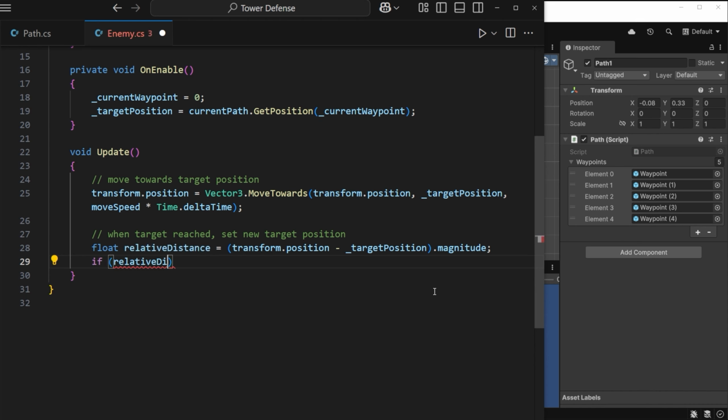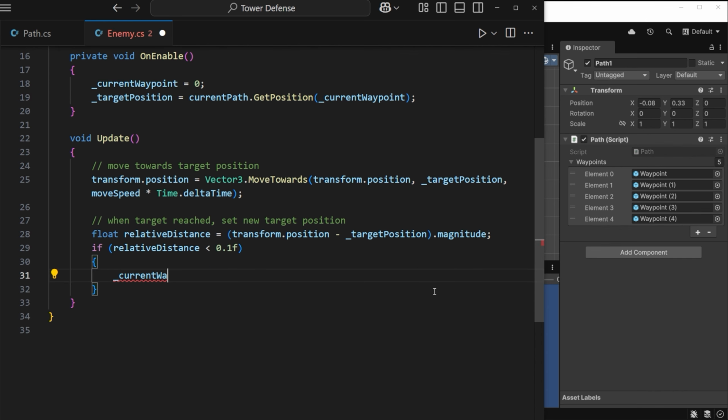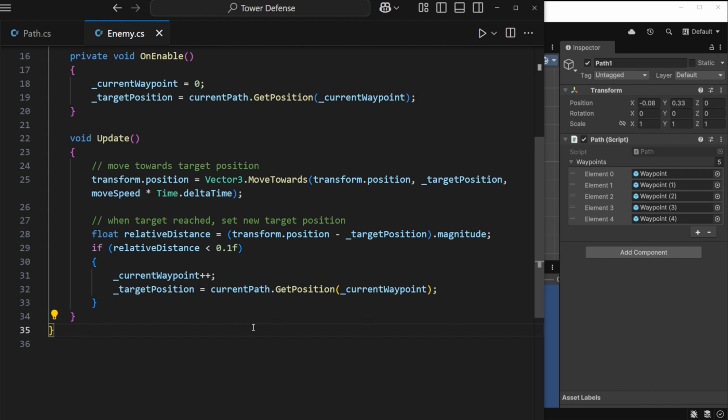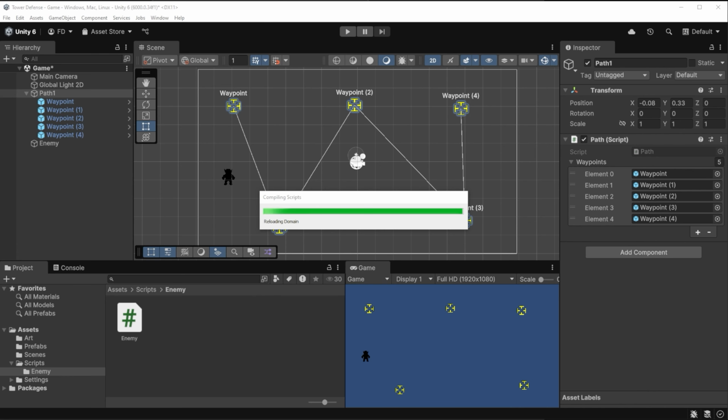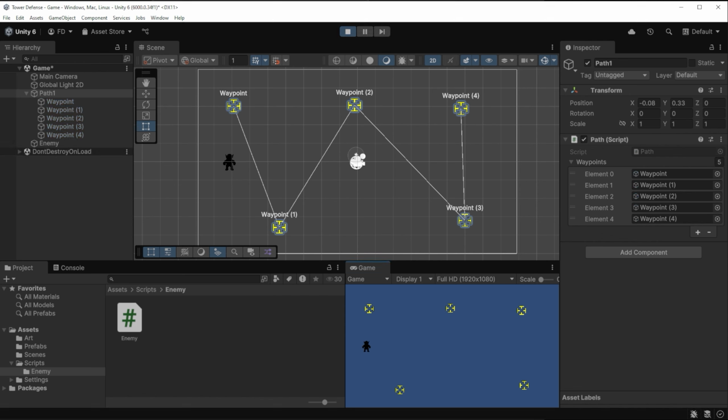If the enemy is close enough to the waypoint, to its target position, let's say if the distance is less than 0.1 units, we increase the current waypoint value by 1. And we set the enemy's target position to the next waypoint in the path, like this. The enemy will move towards that next target position, and again, when it's close enough to it, it will increase the index again to move towards the next waypoint. I save and play to see if it works. The enemy is moving towards one waypoint after another, following the path we defined.